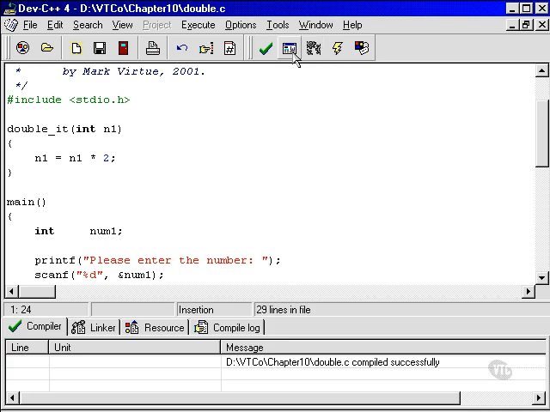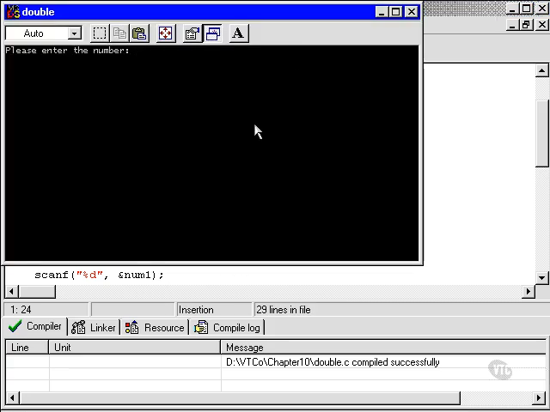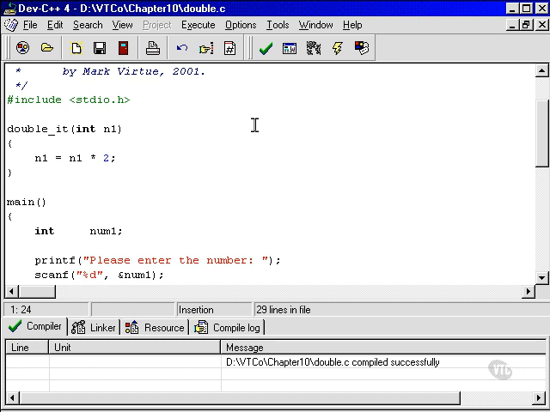Compiles, runs, please enter the number, about 4. Oh, doubled value, forgot the word is, but the doubled value is 4. Something's wrong. Something is wrong. Our little double_it function appears to be not working, which is odd because it looks straightforward enough.